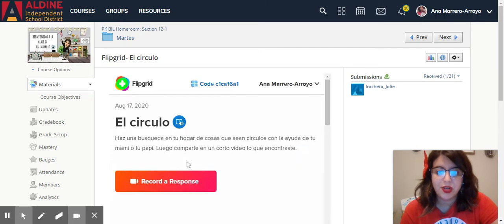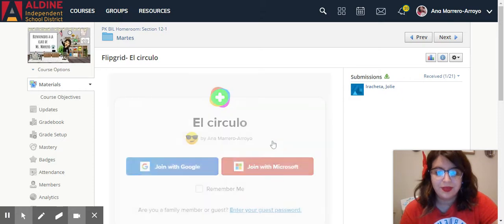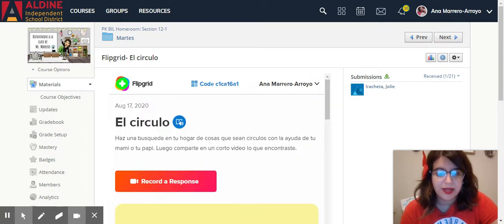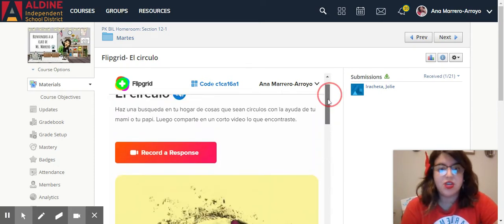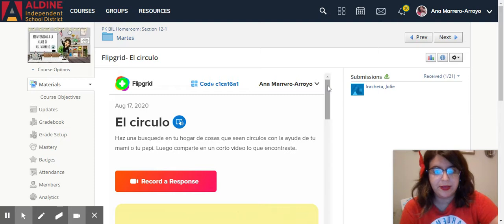See this? Join with Google. Try again so you can see it again. Join with Google. You see it? So when you join with Google, it's very important that you log in using your child's email address, the school email address, okay? Because that's the only way you're going to be able to enter Flipgrid. So once you're inside the topic, once you logged in with the email address, this is going to show up, the topic. This is my topic.